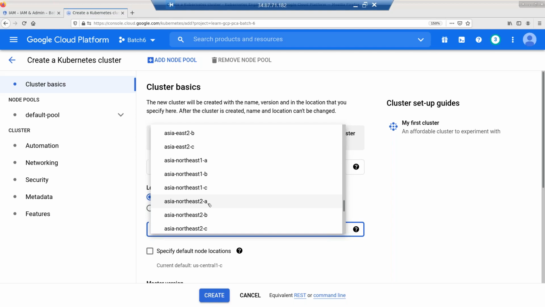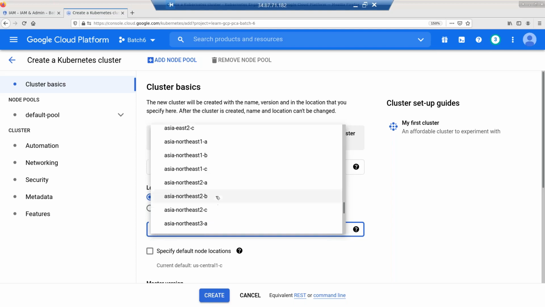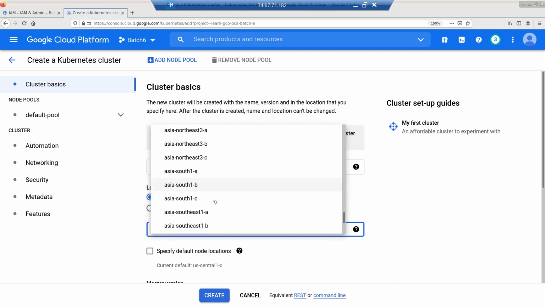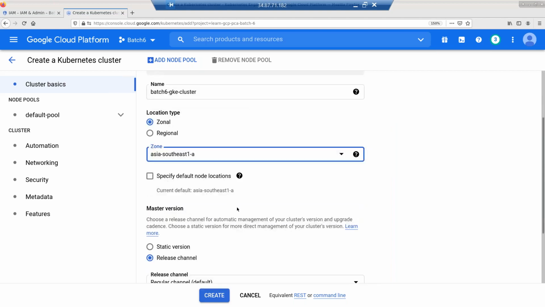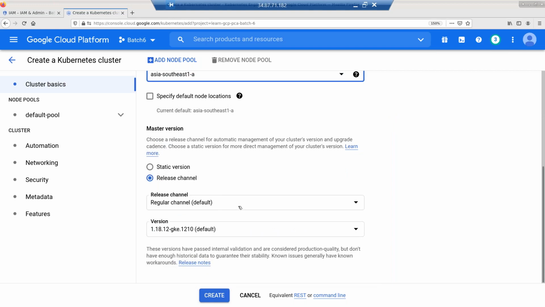Zonal, if you use it in production, you will have issues. We'll talk about the issues at a later point of time. If you are upgrading versions, all those things, you will not have a master for some time. So it's not recommended to use zonal in production. High availability will not be there. We'll talk more on that. So I'm going to use a specific zone, which is Singapore A zone. That's it. I'm going to leave everything as default, and we'll talk more.